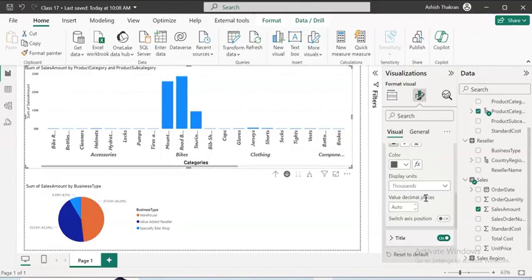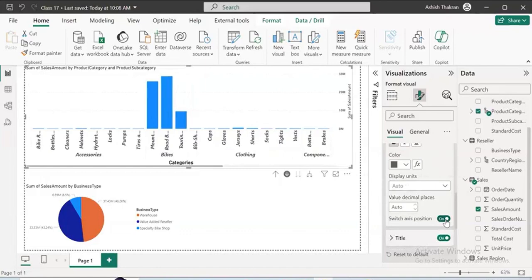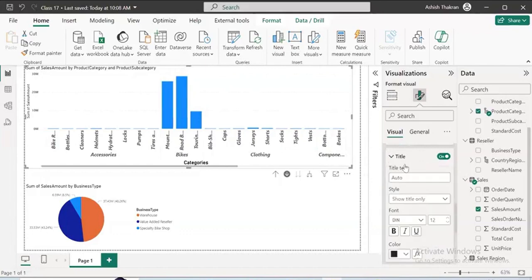If you want to switch the axis position, that can also be done. From the left-hand side, it is now on the right-hand side. So these are all the formatting options we have. This is the title for the y-axis, same as we gave in the x-axis.